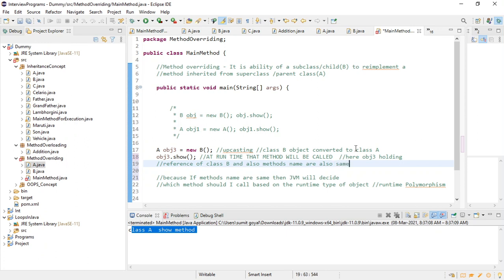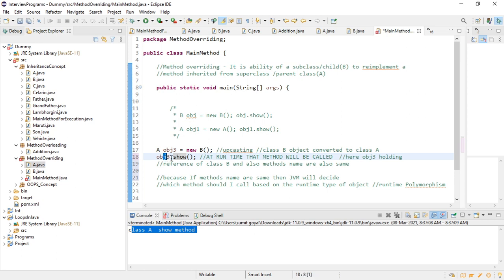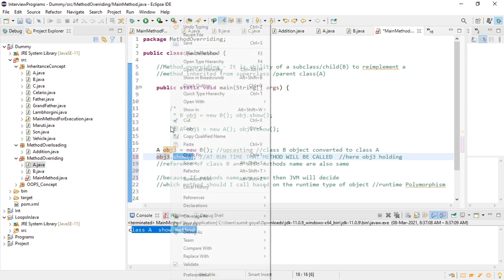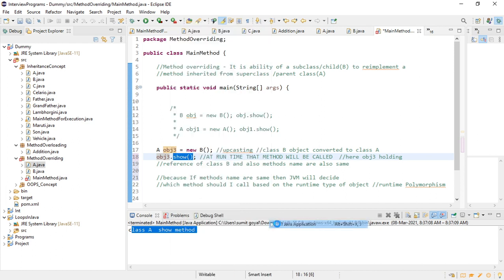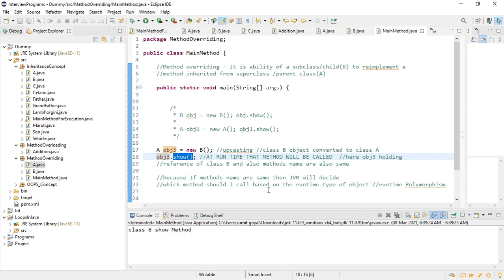So as obj3 is holding the object of class B, if I say obj3 dot show, when the method names are the same, since we have the class B object in this variable, obj3 is going to call the class B method, right? So this is basically a class B method. That's why, if I run this program, you will see class B show method, right? Not class A, because the method names are the same.